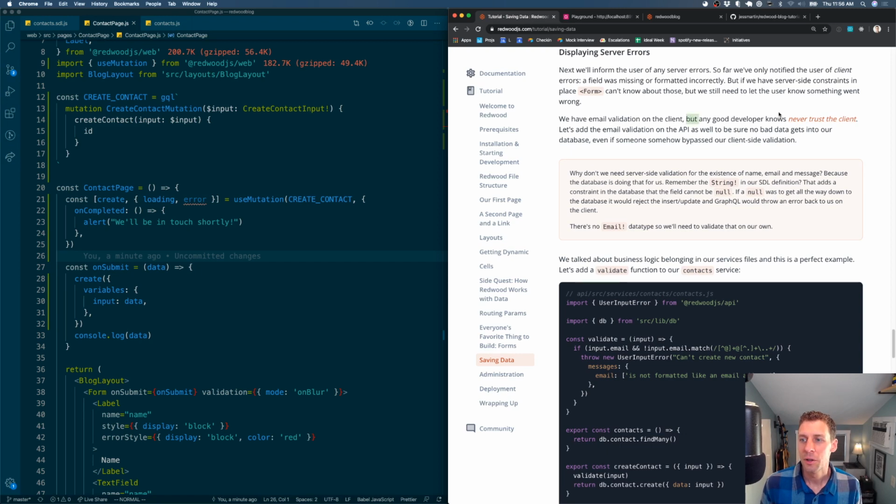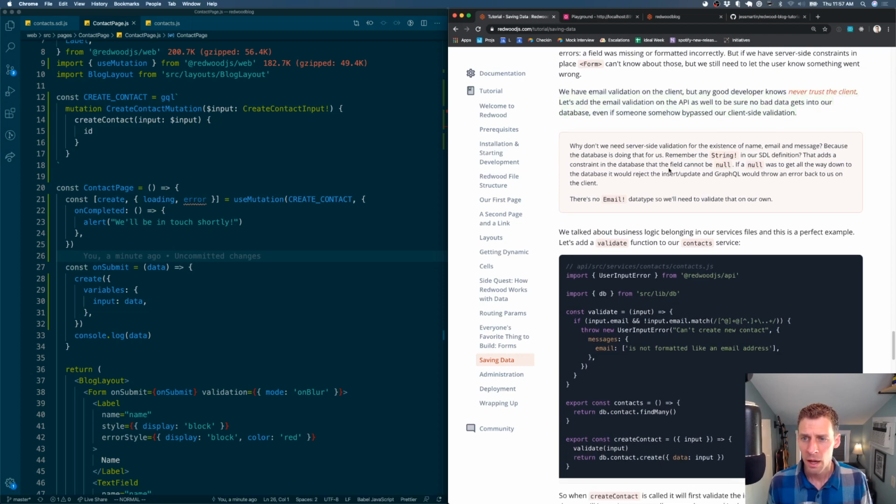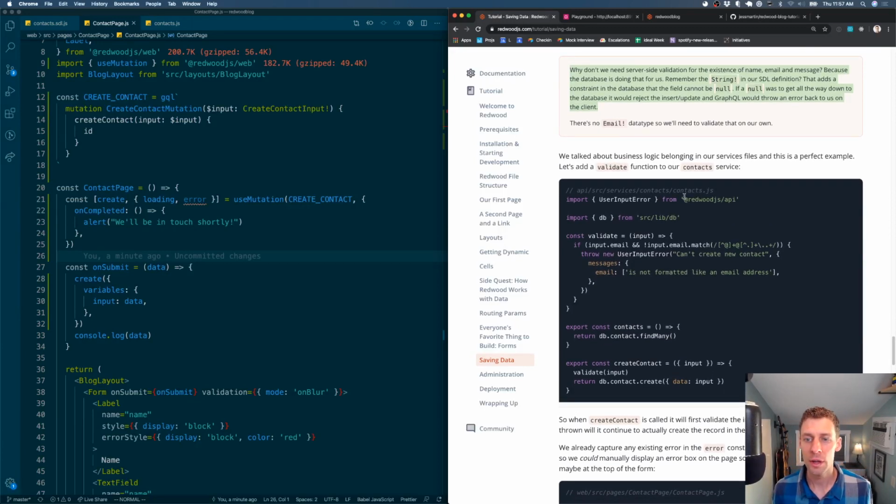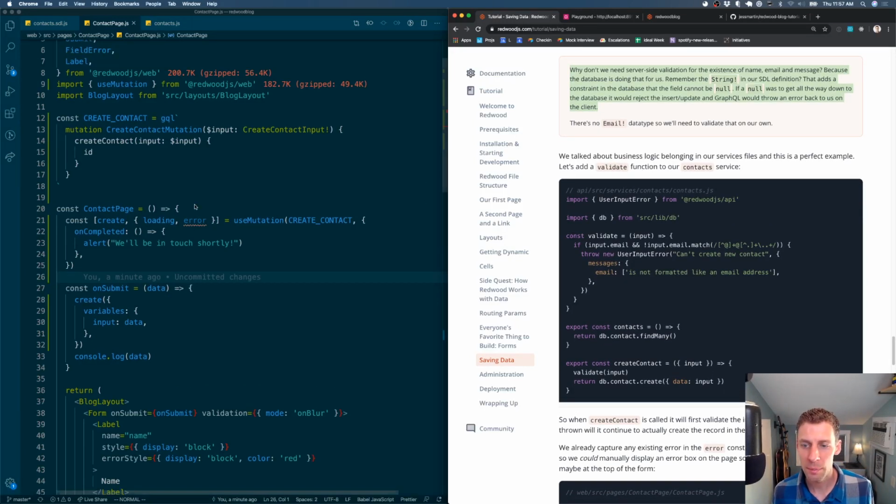And as any good developer knows, never trust the client. Yep, that's a great point too, in the sense that the client is in the developer's hands. They can modify data using inspect tools and different things like that. And so we want to be on the other end of the API. We also want to be ensuring that no bad data gets in our database, even if it somehow got past our client-side validation, which totally makes sense. Okay, so with this database-side validation, we're going to need to let the user know if somehow their input failed database-side validation. So let's see how that might work.